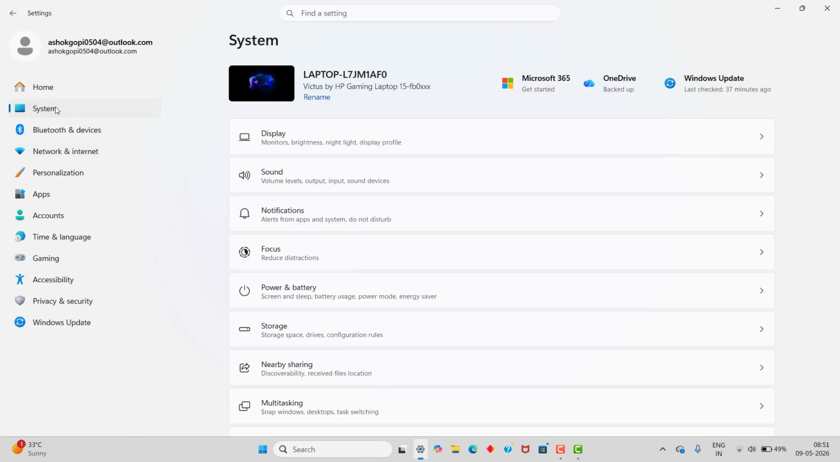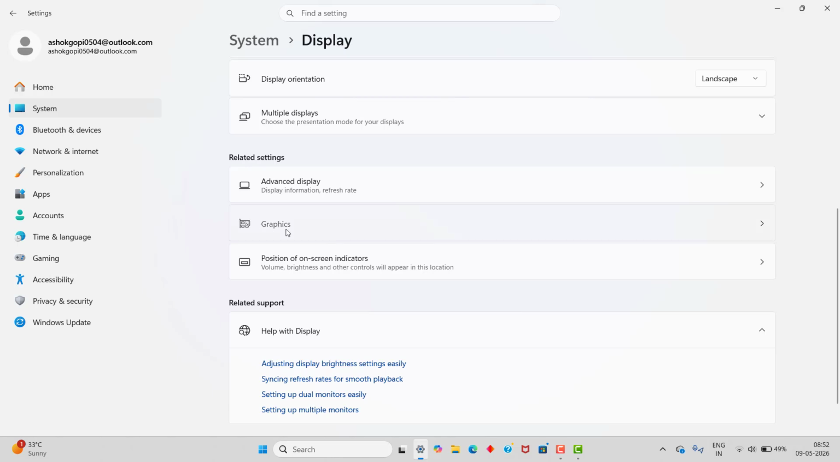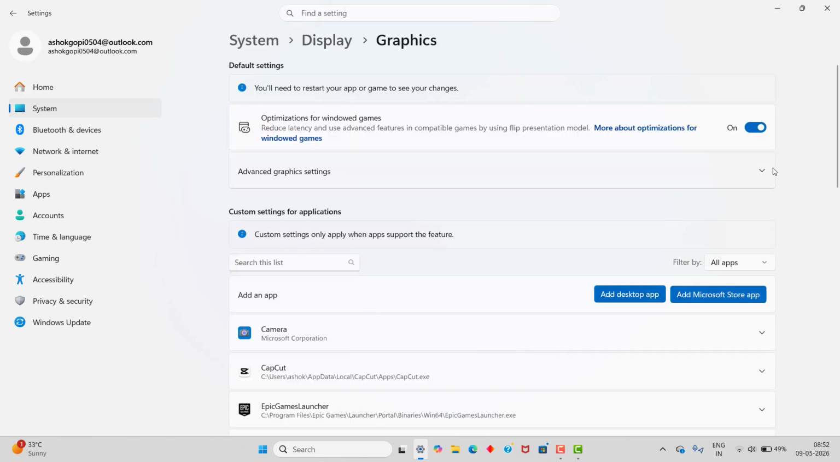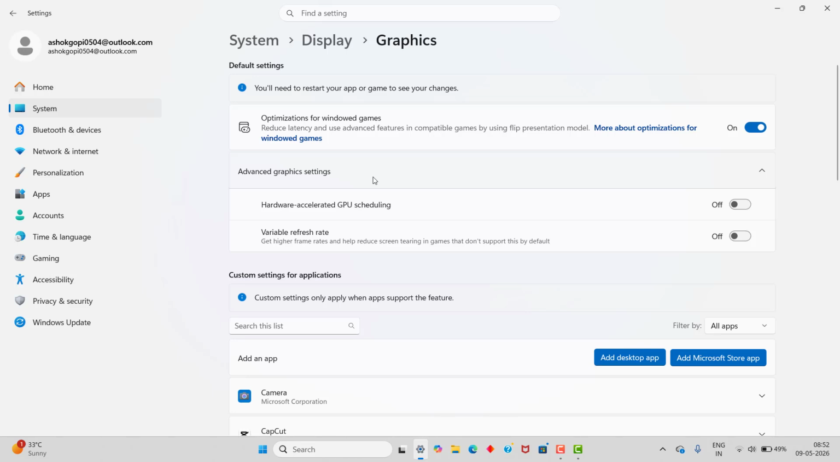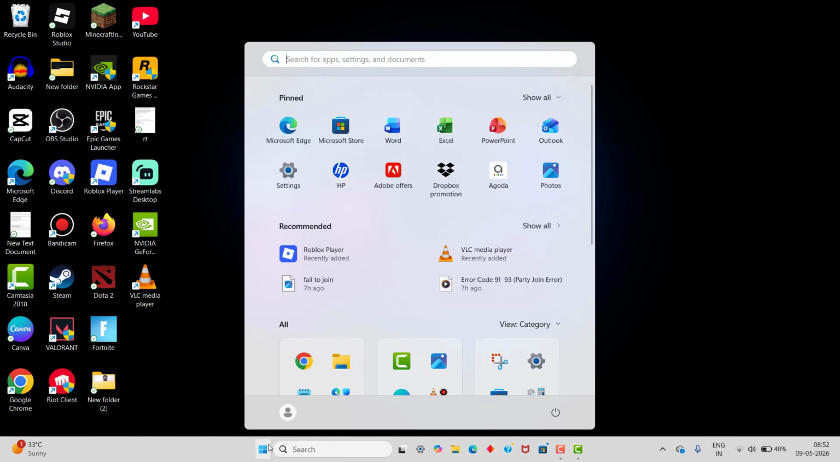Once complete, go to system and go to display and scroll down. You will see graphics. Make sure the advanced graphics settings hardware acceleration is turned off. Once complete, go back and restart your PC to fix the issue.